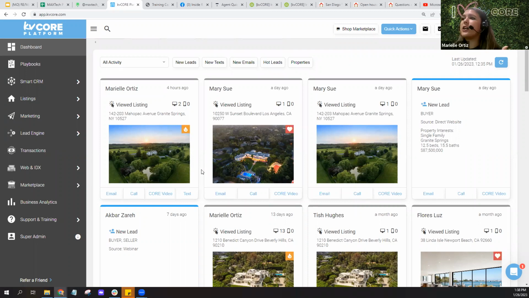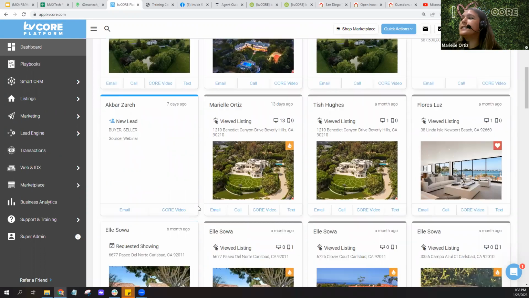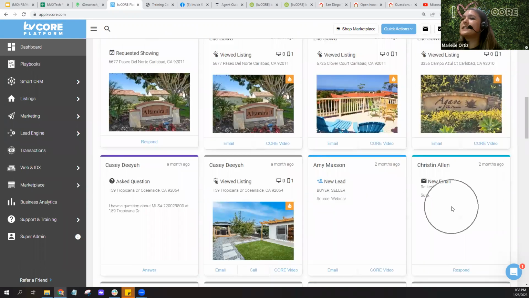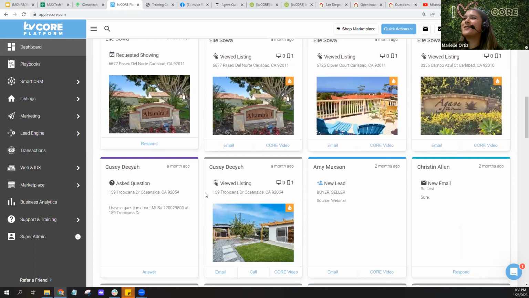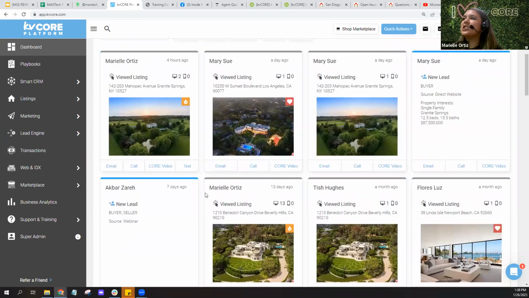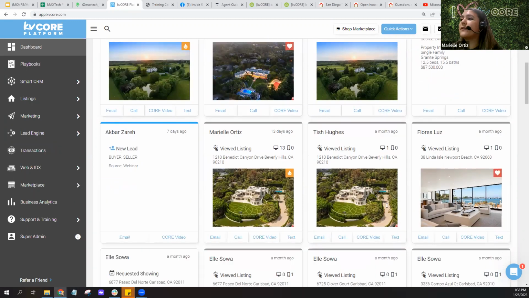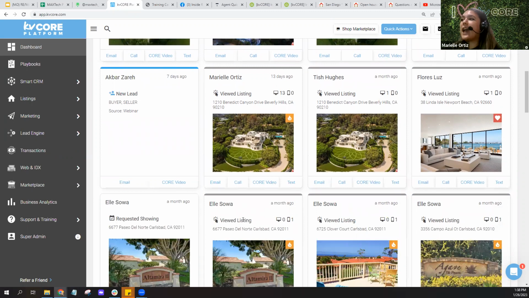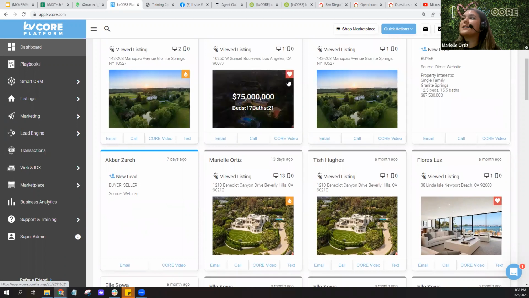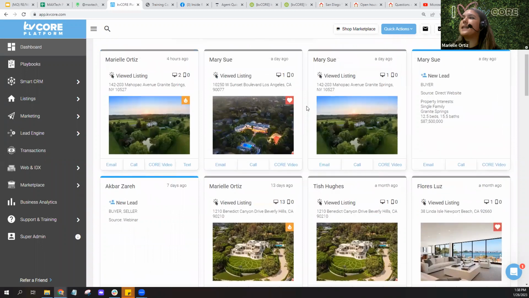And it's going to show you not only your new leads, any new emails, text messages, ask questions, requested showings, but additionally, it's going to show you how many viewed listings, whether they look through their desktop or through their mobile device. And you can see exactly how many times that's happened. That little flame symbol is indicating that this person may be a hot lead. They keep coming back to my website for more. That little heart symbol indicates that they've saved or favorited this property on my website.